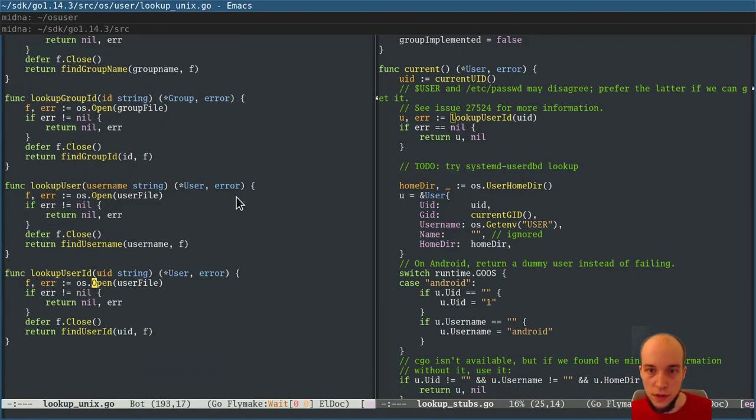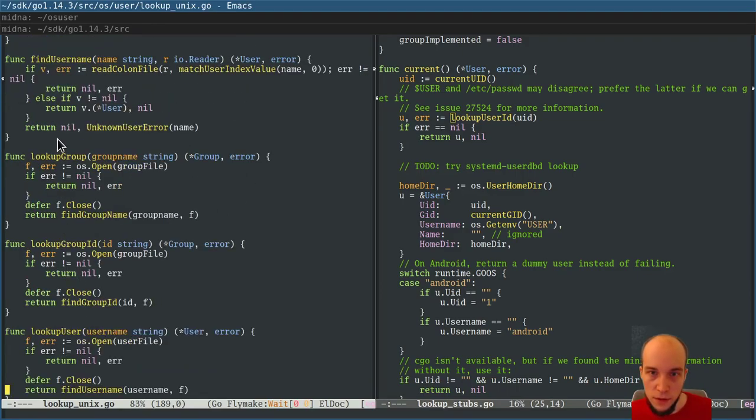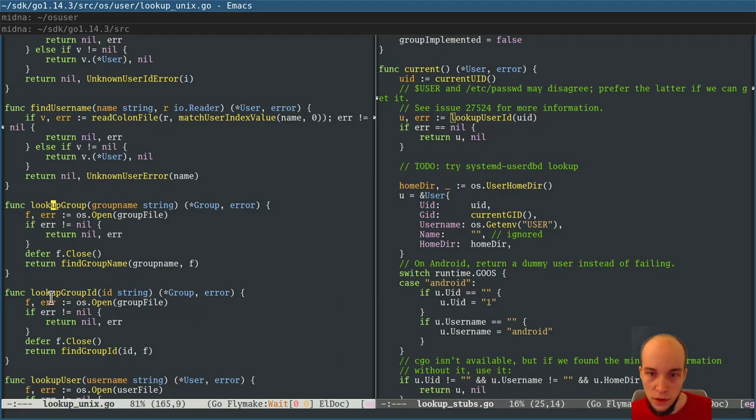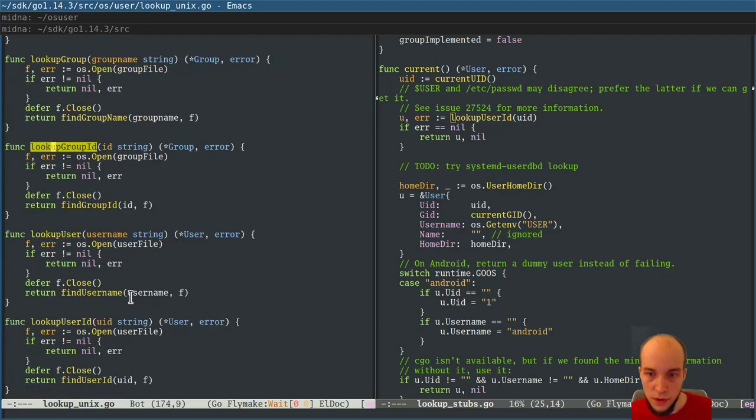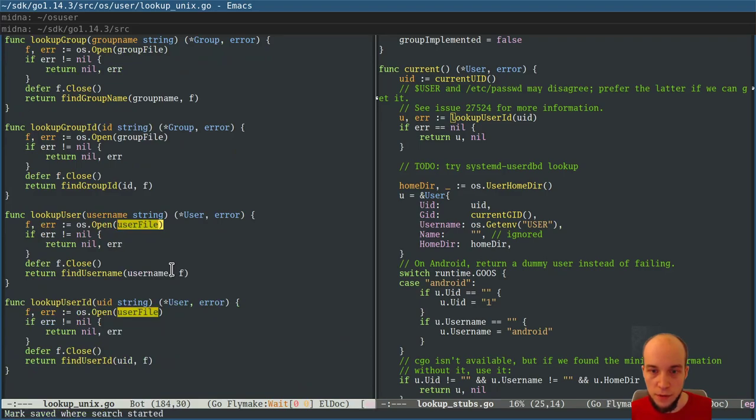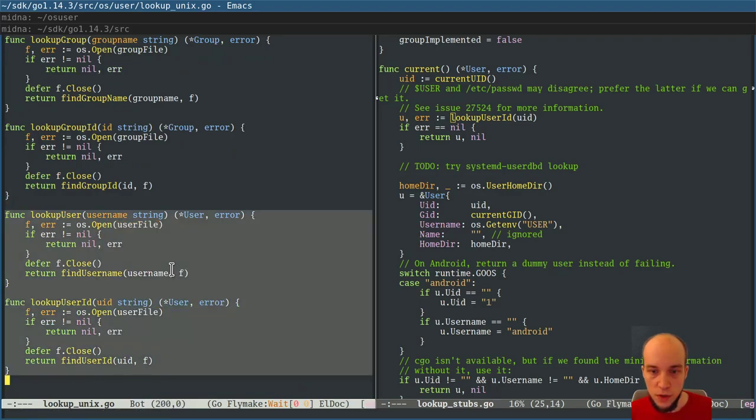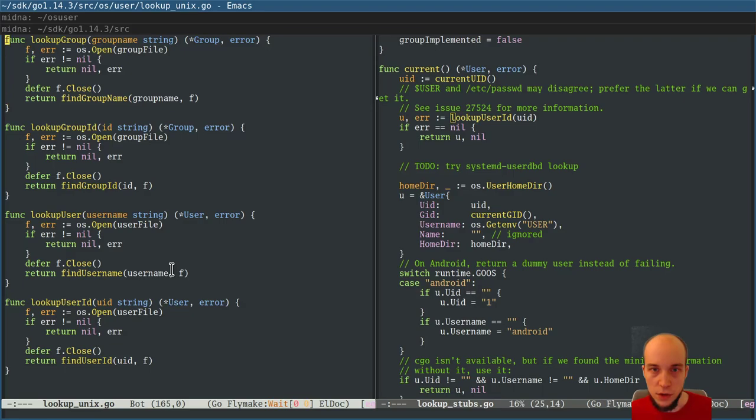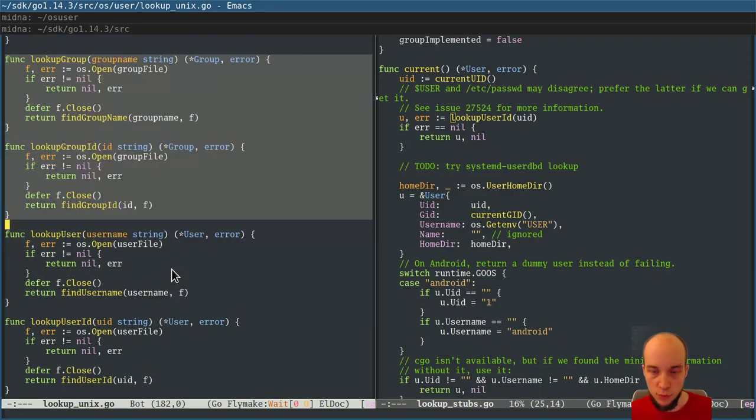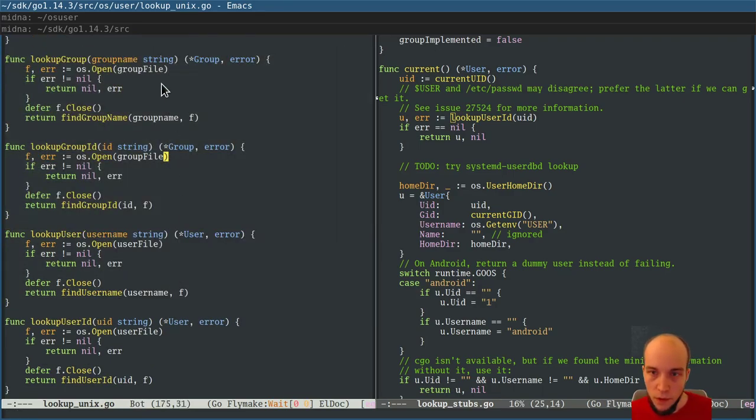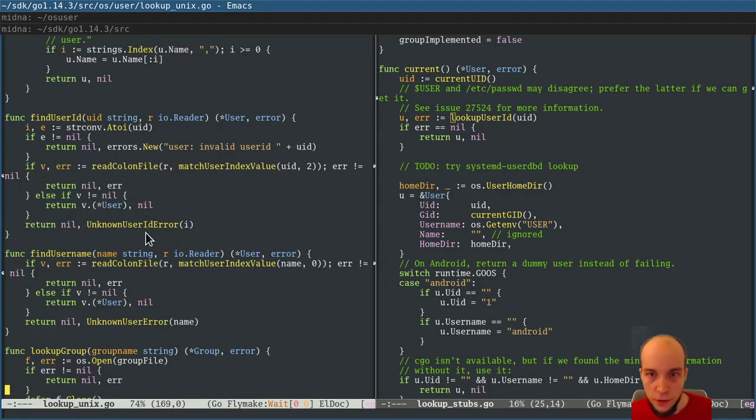Okay, so these are the stub functions that we have. We have lookupGroup. Okay, maybe we should just start with the user file and group file. So we have lookupUserId, and lookupGroup, and lookupGroupId. All of these open a file. In the first two cases, it's /etc/group. In the other two cases, it's /etc/passwd. So these seem to be the four entry points that we have.